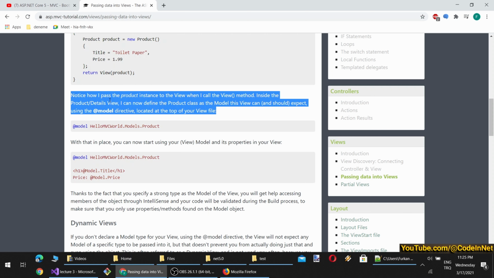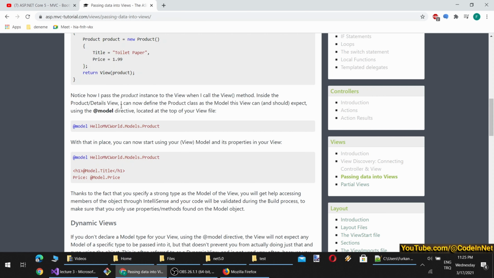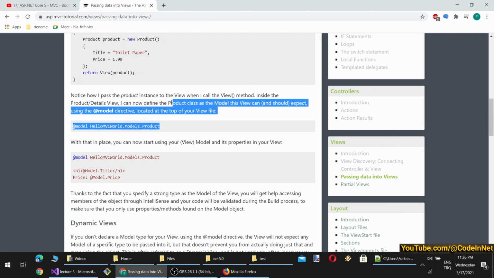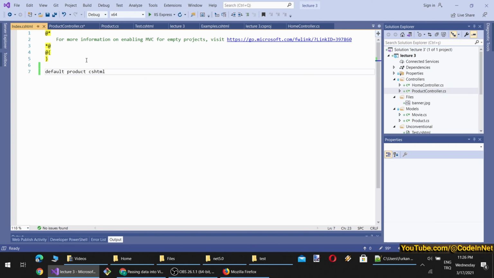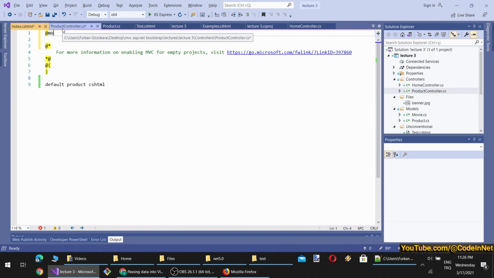Inside the product details view, I can now define the product class as the model this view can, and should, expect, using the @model directive, located at the top of your view file. Okay, let's go to our view file, which is here. This is under Views, Product, index.cshtml. At the top, we will add @model as equal to lecture.